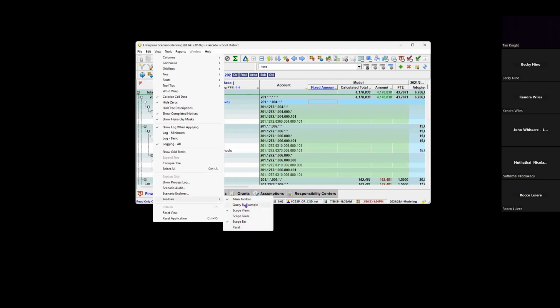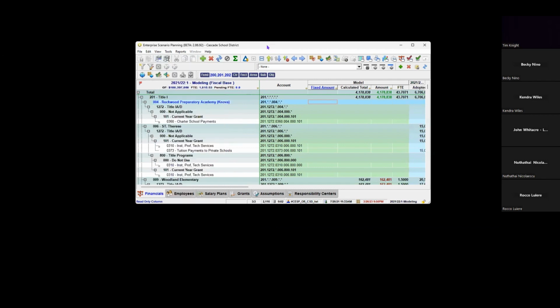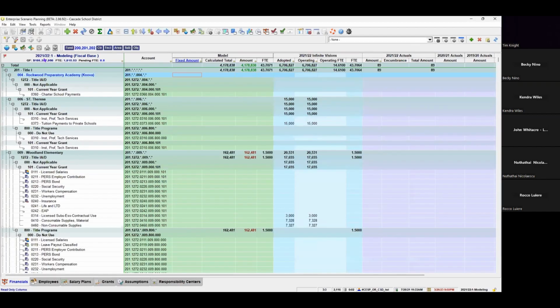And you can even turn things on and off here if you need to. But the one I want to talk about right now is this one right here. Let me maximize. This one right here, we call it the QBE, which is query by example. You can do it on the financials or the employees. I'm going to do it on the employees tab.